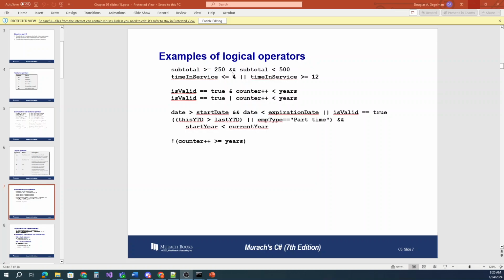So the difference is the ampersand up top, this first line up here, it checks both values. The top one checks both values, the left side and the right side. The second one being the OR statement, it will only check the first one if need be, and if it doesn't pass the first one, it will check the second one. So it checks one or the other, the top one checks them both. Then you have the is valid equals true, and the counter plus plus is less than years. It's just saying that both of these have to be true. And same with is valid equals true, it checks both of them to see if they're true. That one or that one is true.